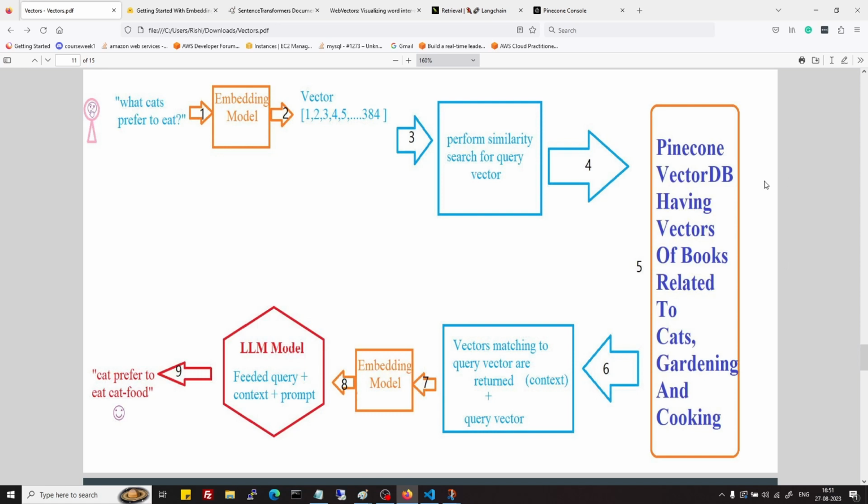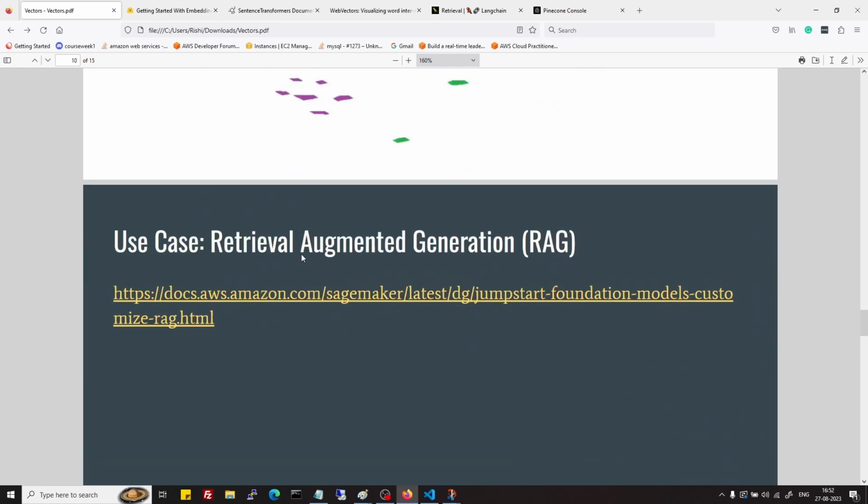In our database, we are storing vectors regarding cat, gardening, and cooking. When we do similarity search, all data or some part of the data related to cat will be taken out, converted to text, and fed to the LLM model. Based on that context, our LLM model can give us an answer. Suppose it got some data related to cat and answered that cats prefer to eat cat food. So that's how retrieval augmented generation works.